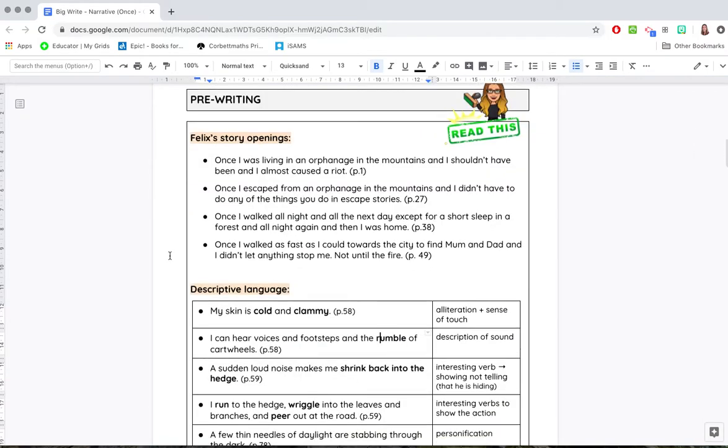The second page is for reading only. It's to give you some assistance in the initial writing phase. So I've pulled out just a few of the chapter openings, or Felix's story openings from the novel. Chapter 1 opens with, "Once I was living in an orphanage in the mountains and I shouldn't have been and I almost caused a riot." Okay? So each of them begin with, "Once I was somewhere and something happened." Right? Your narrative will have to start in the same way.